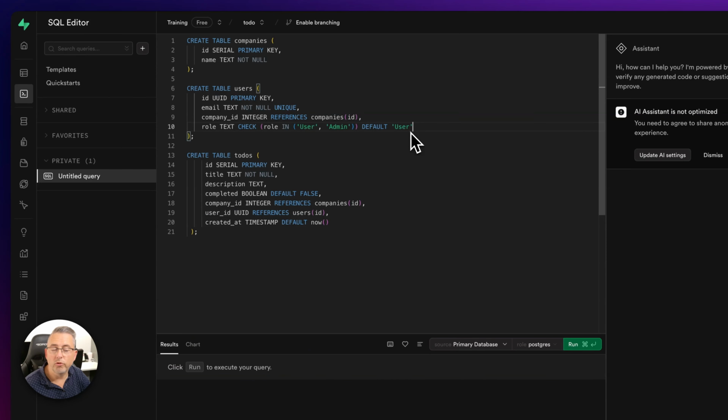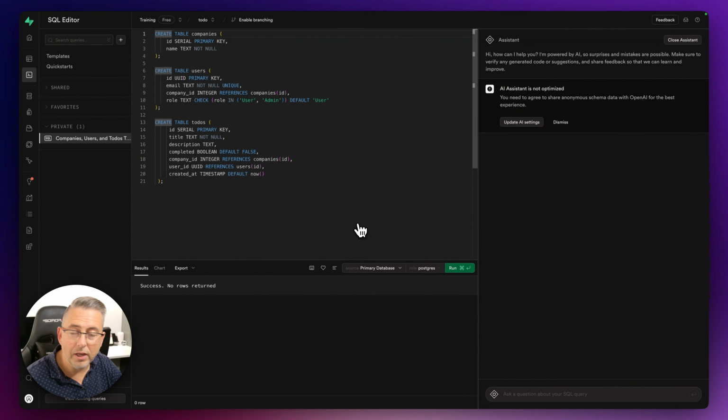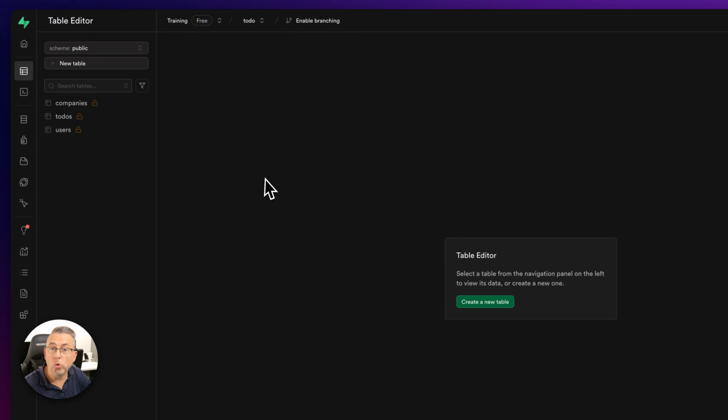And here is our to-dos. Again, just a primary key there for its ID, a title, description, whether the to-do is completed or not. Again, this is going to reference the company just at the top here. And then, of course, it's also going to reference the user ID. And we've just got a created at timestamp as well. So super, super simple. Now, these all need to be created in order. I'm just going to hit the run here, and that's going to execute all of those SQL scripts, and then I'm going to find that all of my tables are now created. If I just move over here, you can see I've got my companies, to-dos, and my users all created.